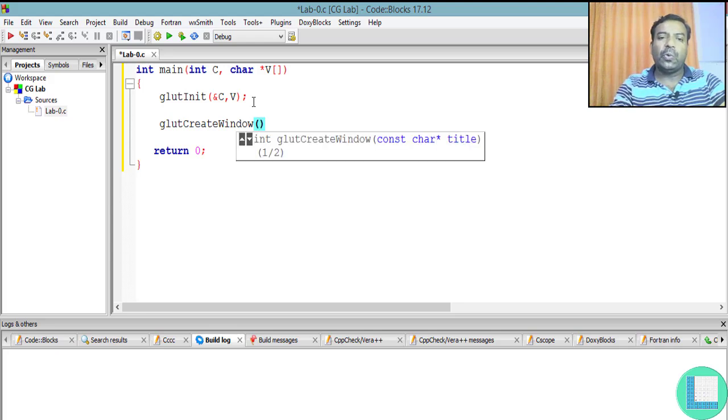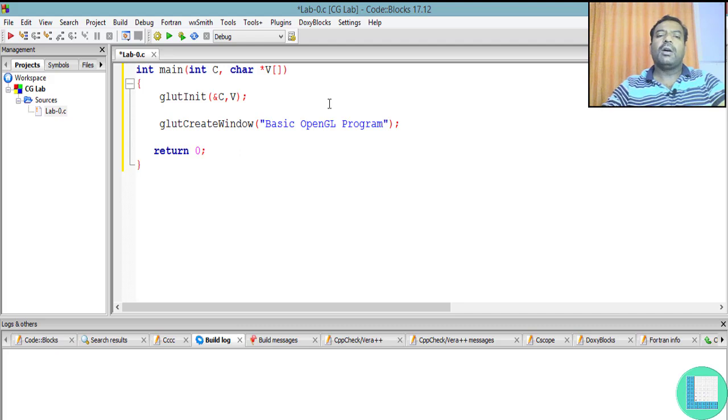This is going to take one parameter, which is the constant character title, or I can say the title of the window that you want to give. Now we are discussing a basic program, so let me give the name as basic OpenGL program. Now this is going to create a window for you.